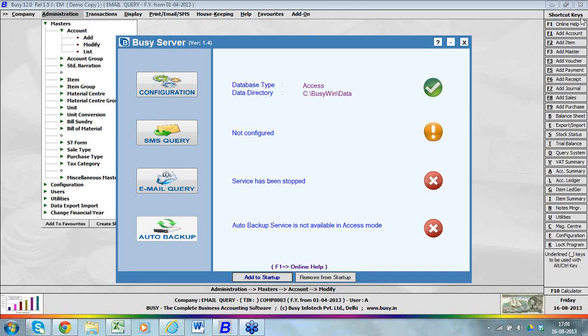Now we will see the automatic backup function and how it actually works. Remember, automatic backup will work in the case of SQL database only.